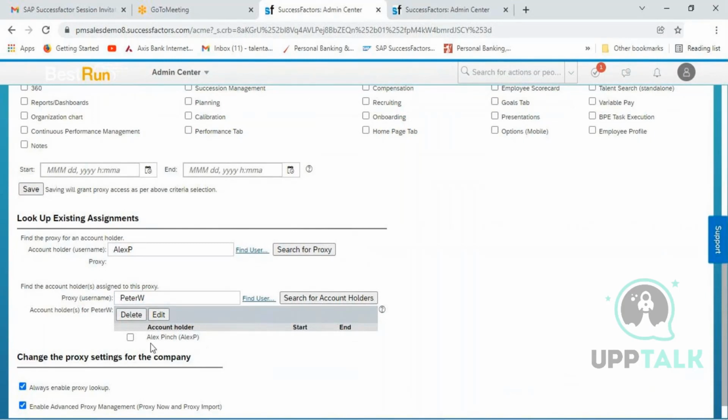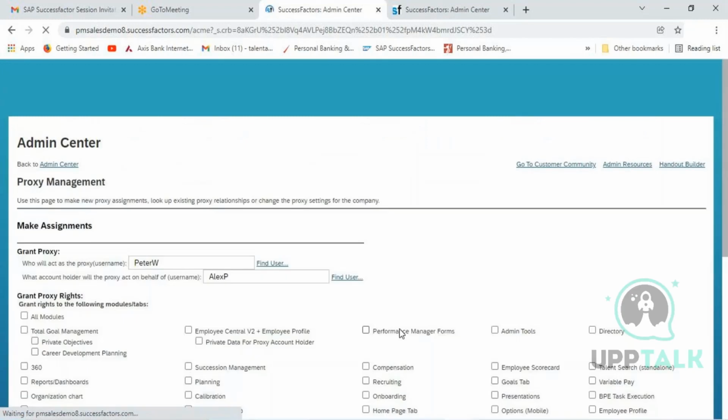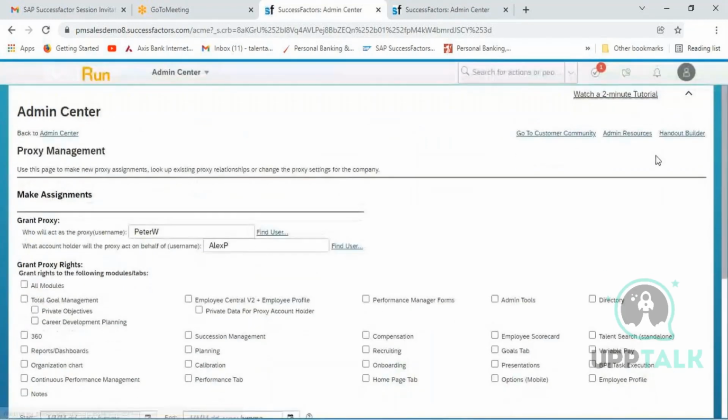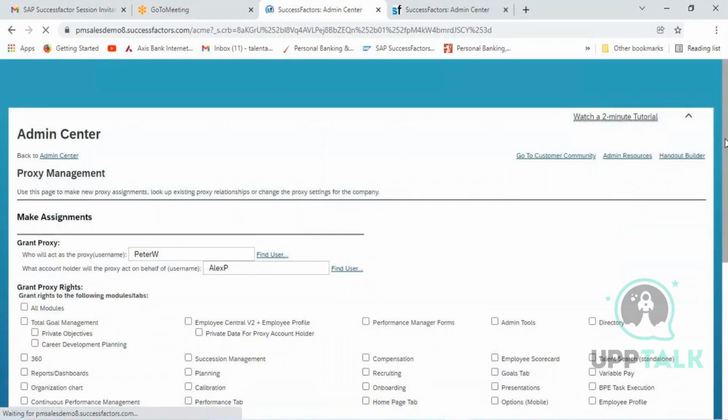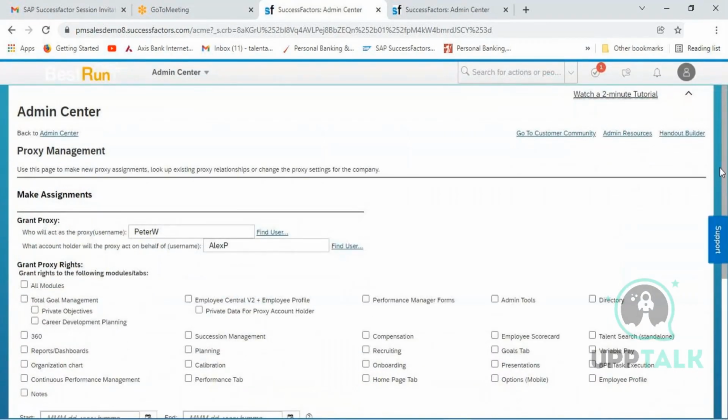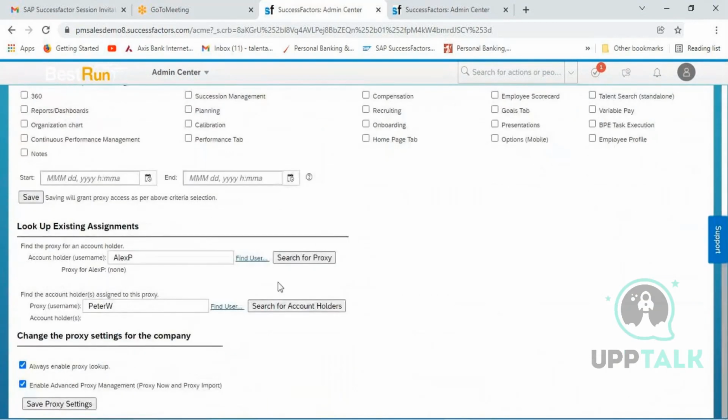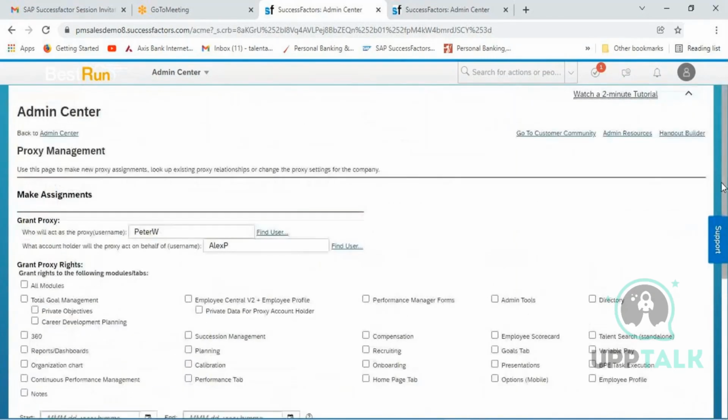Now if you want to delete the proxy, because you are the admin, you have the option to delete the proxy. I have deleted it. After deleting it, if I search for it again, it should not show. See, it is not showing. No proxy.